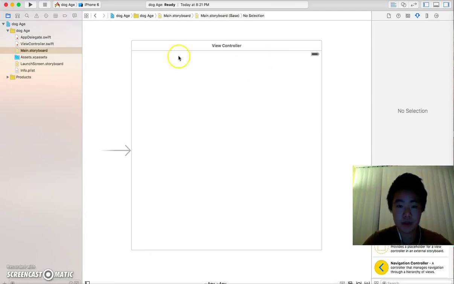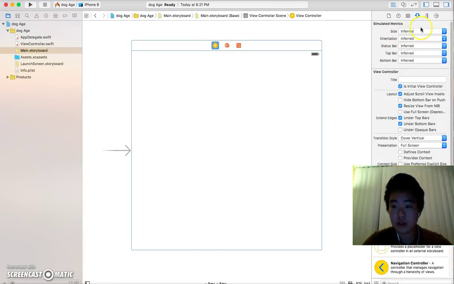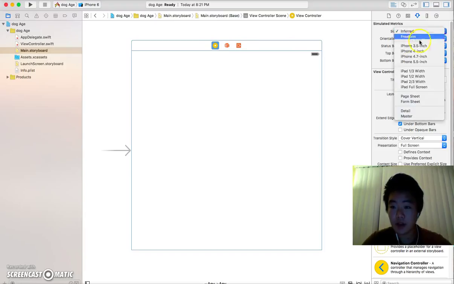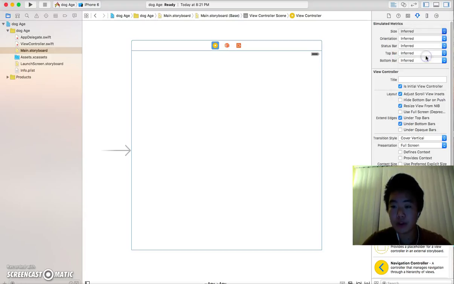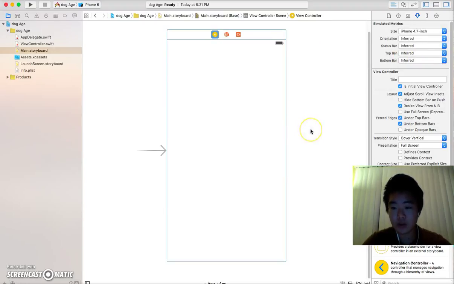Okay, all right, so you're essentially going to want to make this for the iPhone 4.7 inch, just for the sake of keeping everything simple, so we don't have to worry about constraints and stuff.